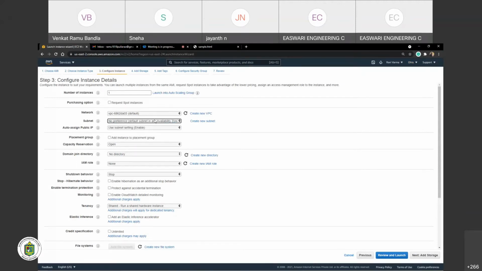I'm not giving any preferences. If you're okay with it, you can go with the default subnet zones, whichever you're okay with. I'm just going with no preference for ease. I'm also not maintaining any domain name. I'll give you an IP for that. Next, add storage.